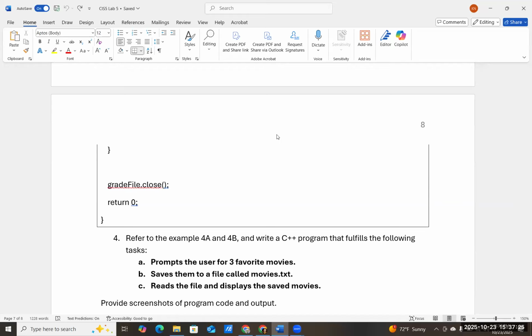So we're going to use this example. We're going to make the next program. Okay. We're going to make a C++ program that prompts the user to input 3 of their favorite movies. We're going to take the input, save it to a file called movies.txt. And then we're going to read from that file and display it on our program, right? So that way you know how to do it.